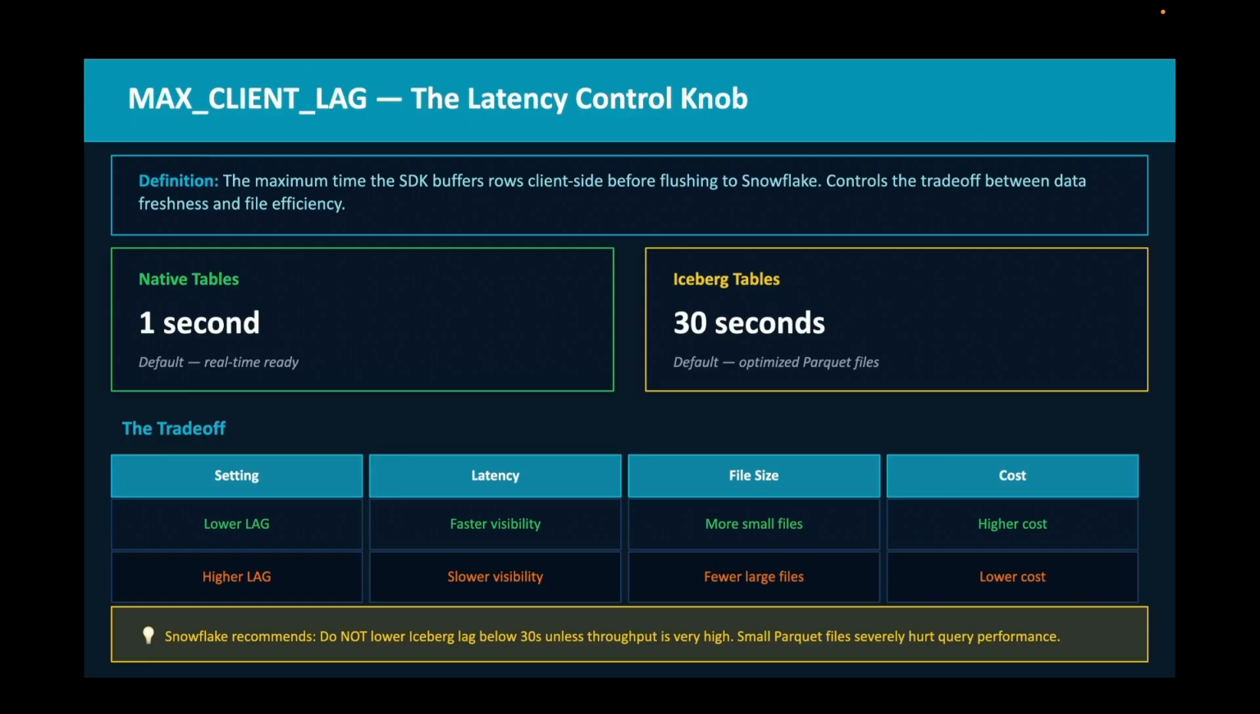Snowflake's recommendation is do not lower the Iceberg lag below 30 seconds unless throughput is very high. Small Parquet files severely hurt query performance.